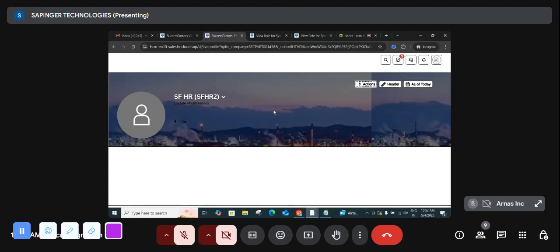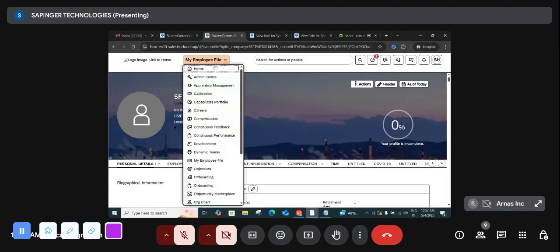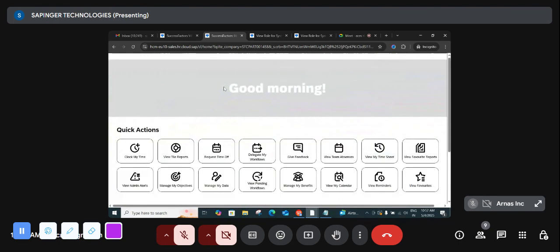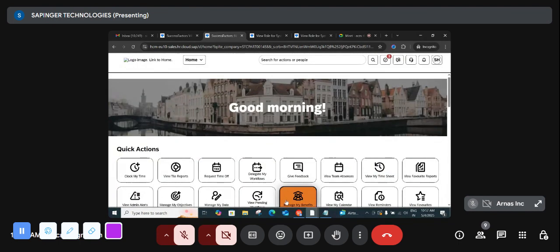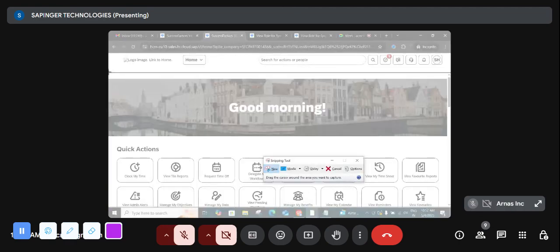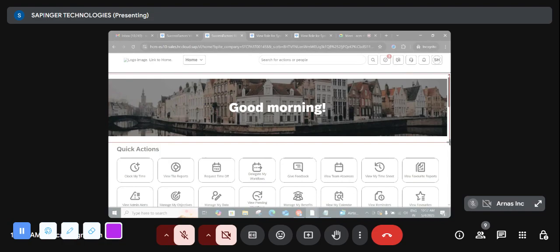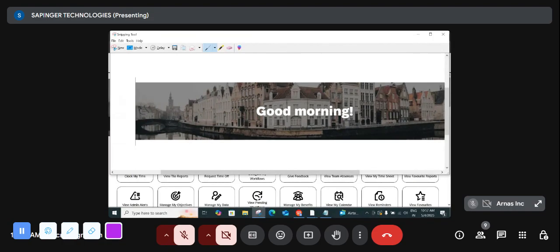In case you want to configure or customize this home page, this is called the banner. Some companies use this background image to showcase their company. Say, for example, Tesla wants to showcase their logo here, they will update it as Tesla in the background. The front text will be good morning, good afternoon, good evening, whatever it is.